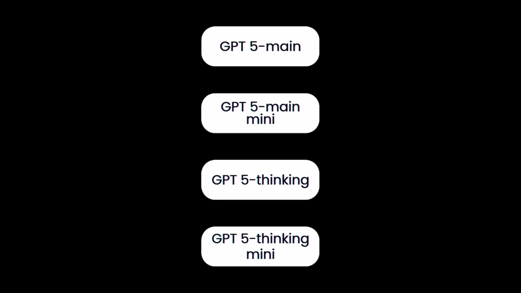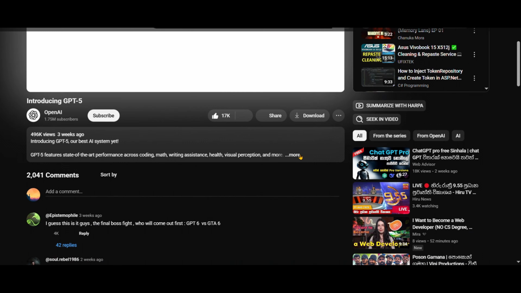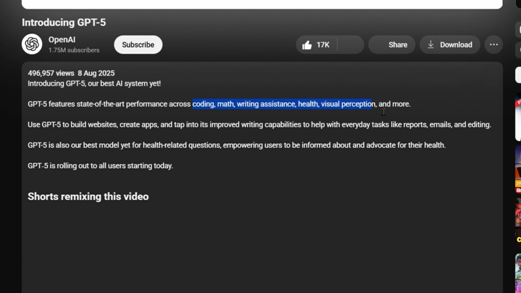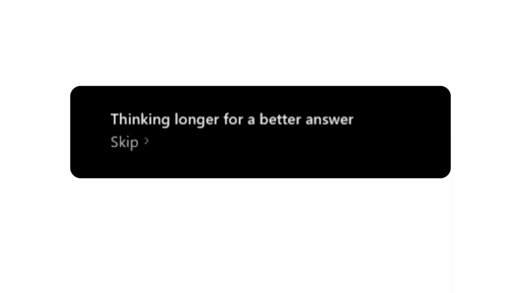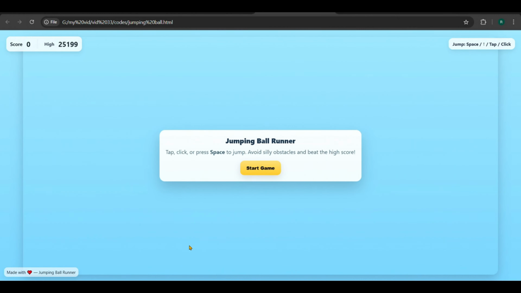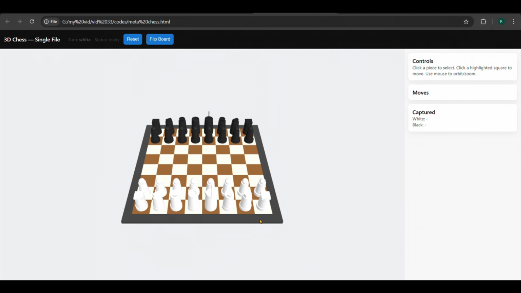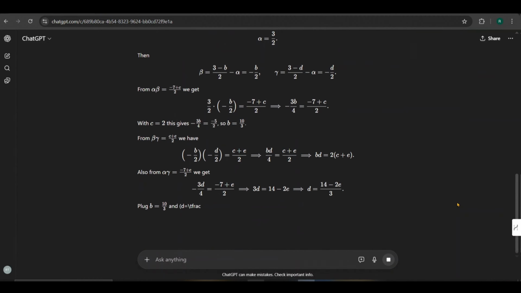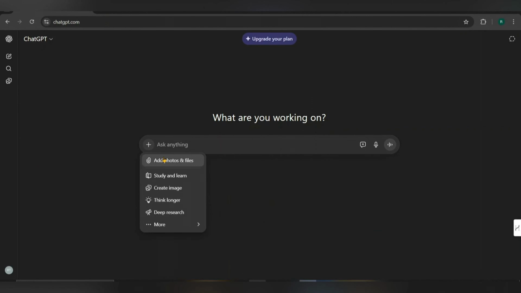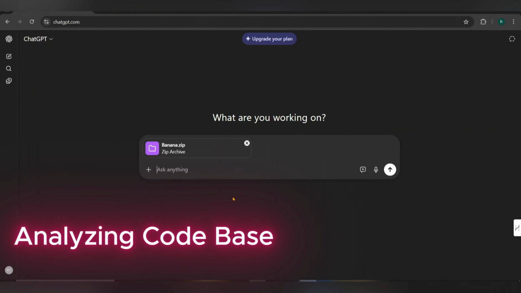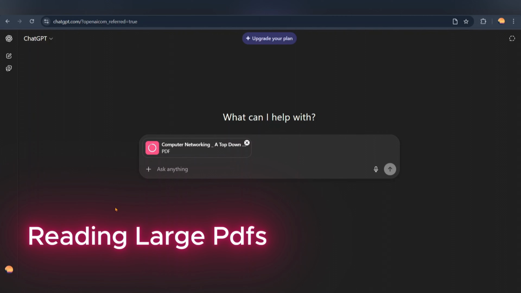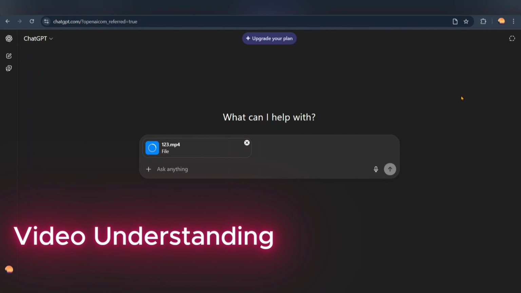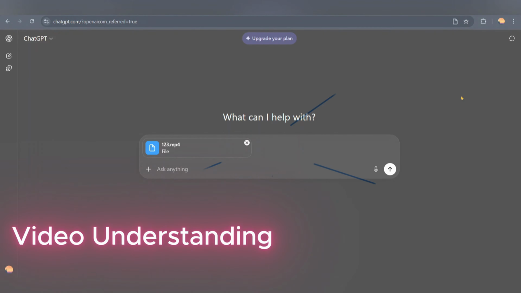In today's video, we're testing the top 7 upgrades where GPT-5 outshines GPT-4o. Reasoning for a better answer. Coding ability. Math. Multimodal powers. And much more. Stick around because we're putting GPT-5 to the ultimate test, all in one video.